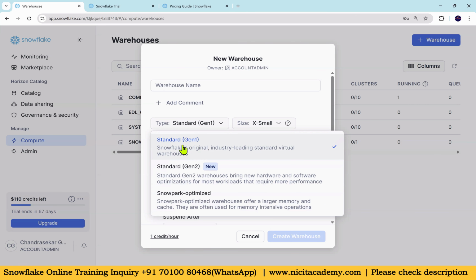We have the standard, which is nothing but Gen 1. Gen 2 is a warehouse with new hardware and software optimization, for most workloads that require more performance. If you need more performance, go for Gen 2, but Gen 2 will cost more. And Snowpark optimized is for memory-intensive operations like AI and ML operations, which take a lot of resources. For those you can go for a Snowpark optimized virtual warehouse.